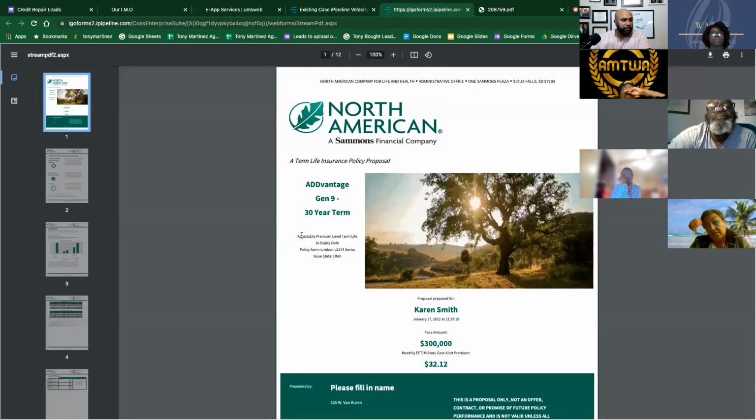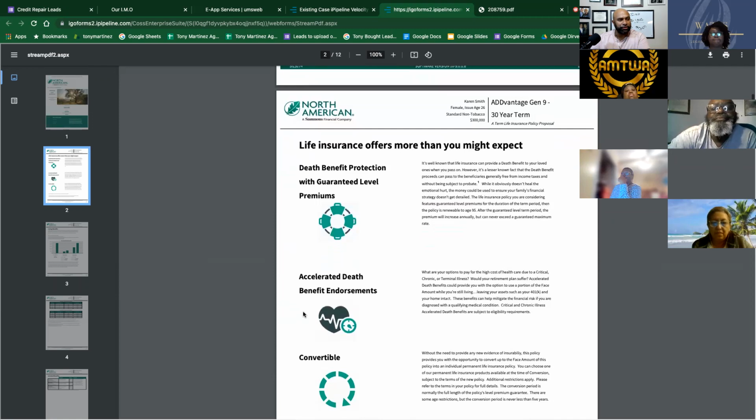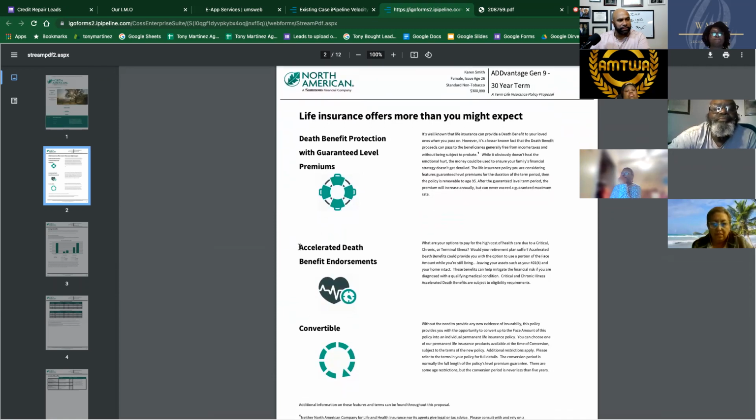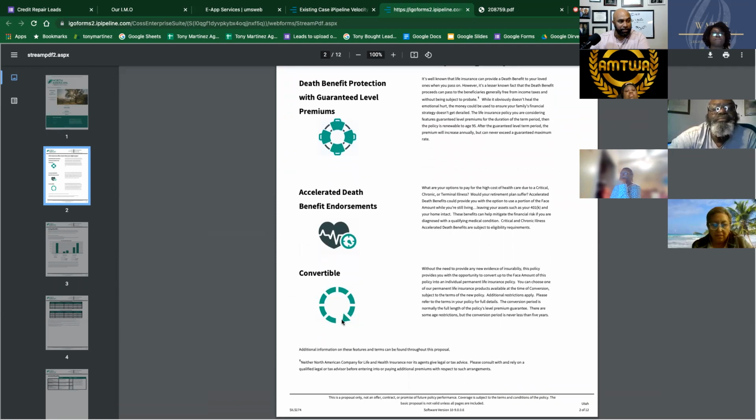Look what pops up. This beautiful quote. Look at that. Very nice. 30-year term. Look, it talks about the accelerated death benefits that are automatically included. It's got convertibility. Without need to provide any evidence of insurability, this policy provides you the opportunity to convert the entire face amount of this policy into an individual permanent policy. You can choose one of our permanent insurance policies available at the time of conversion, subject to terms of the new policy. Additional restrictions apply.